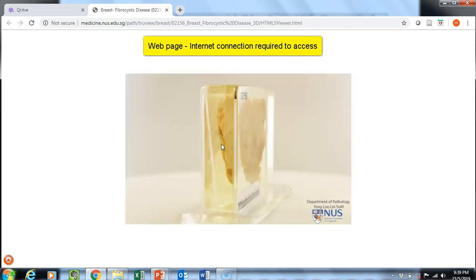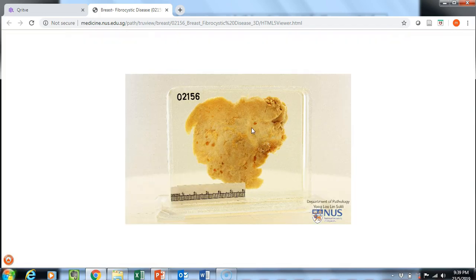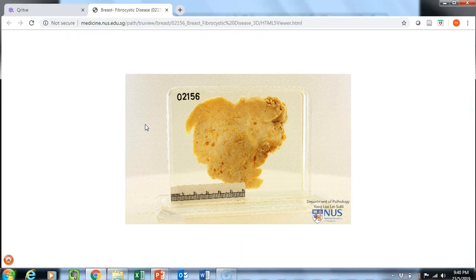You can then rotate the pod, and you can even use your mouse to directly enlarge it and to toggle the magnification. Now you might notice that the diagnosis is here. If you want to hide the diagnosis, you need to press the F11 key, and this will bring you to full screen so that you can't see the URL. And then simply press F11 again to exit full screen.